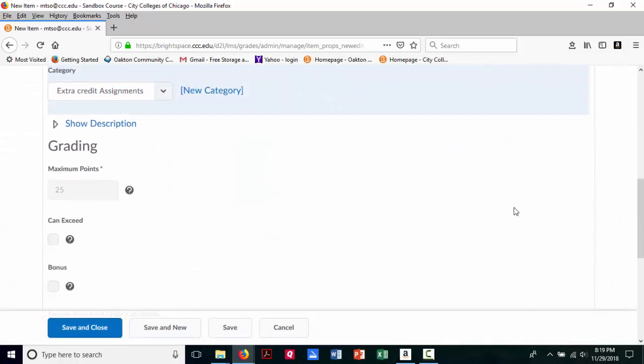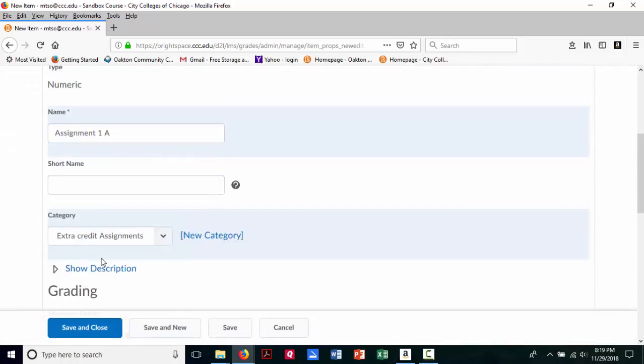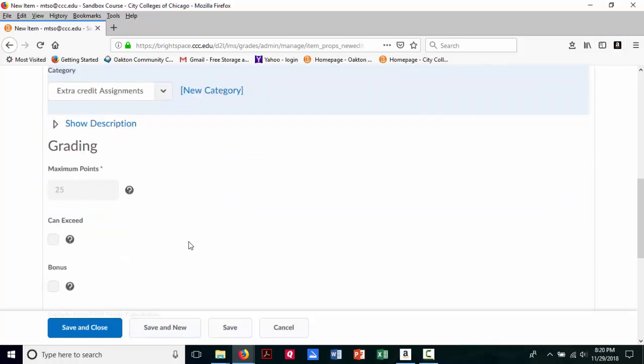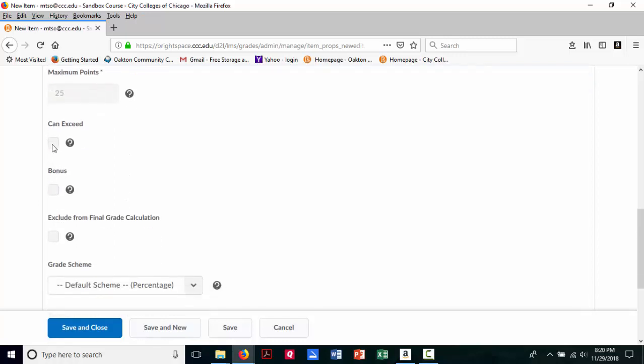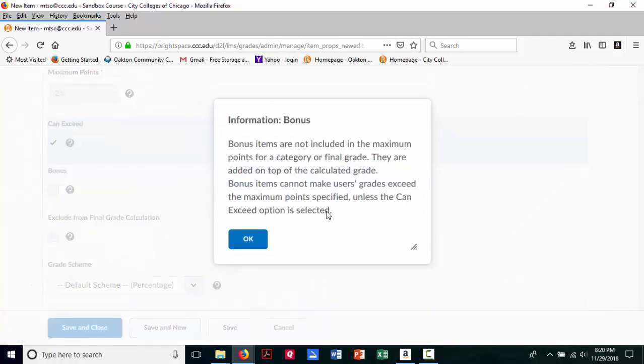Now, since I have put this into assignments as extra credit, and since I made this an equal distribution, it is showing already that I cannot change the maximum points. It has to be 25. However, I can still click on Can Exceed. Now, I'm not quite sure of the difference between bonus and exclude from. Generally, if you're going to treat this as a bonus, it has to also be excluded from final grade calculation. So again, if you click on this, it explains what the bonus means.